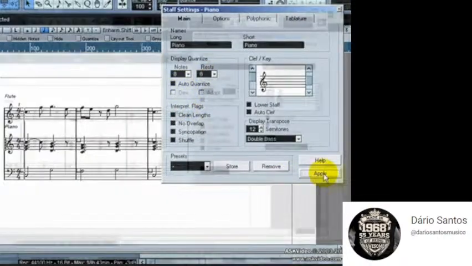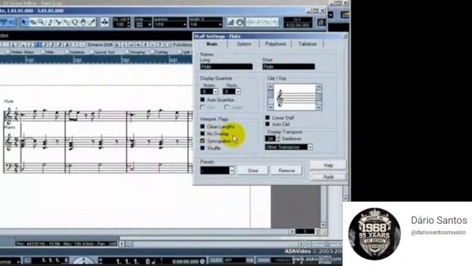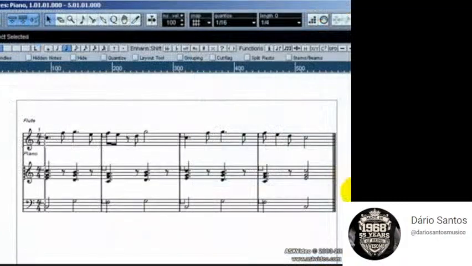There are some other options we can play with here. No overlap. In the piano, we see a note overlapping. Let's click on piano, press no overlap, and apply it. That certainly cleans it up for us. Well, our score certainly looks better. Now let's play it back to see our result.